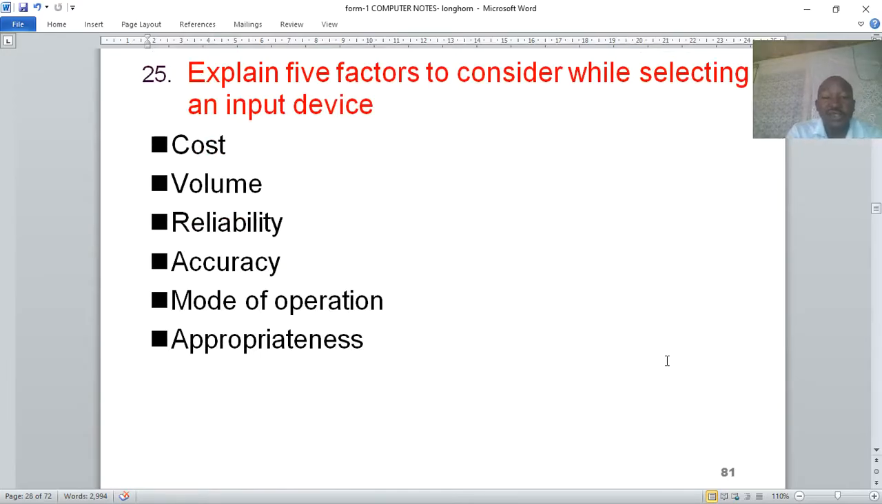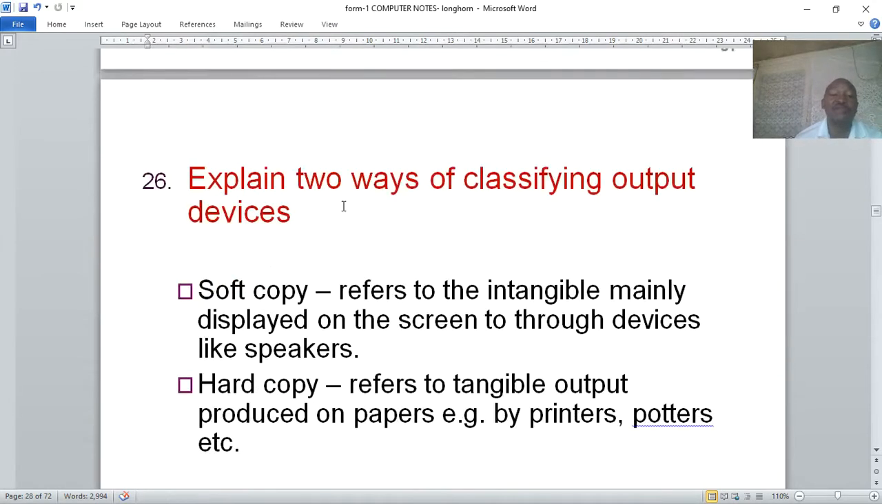Explain five factors to consider while selecting an input device. A very crucial and good question. When you are selecting an input device, e.g. mouse, voice or speech recognition, scanners, what makes you consider what to use? Number one is the cost. Number two is the volume. Number three is reliability, accuracy, mode of operation, and appropriateness. You can use your dictionary or your digital devices to know more about the meaning of those terms like accuracy, reliability, and appropriateness. You can get the difference from a dictionary.